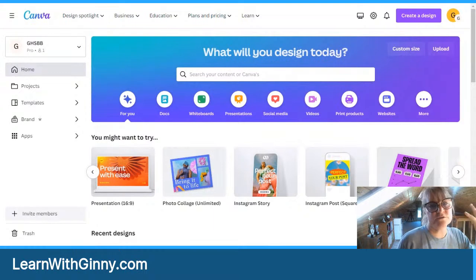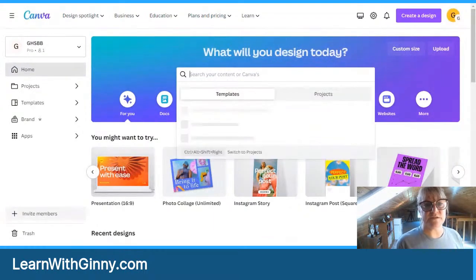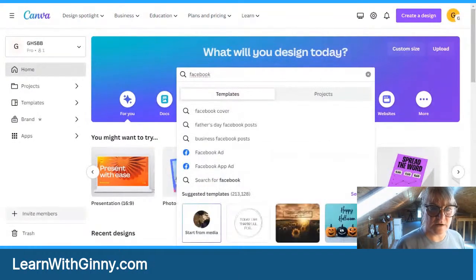So if you're trying to create, let's say, a Facebook post, what I do is I don't even look around, I just search for what I'm looking for. And then it tells me Facebook cover, Facebook post, Facebook ads, stuff like that, right?